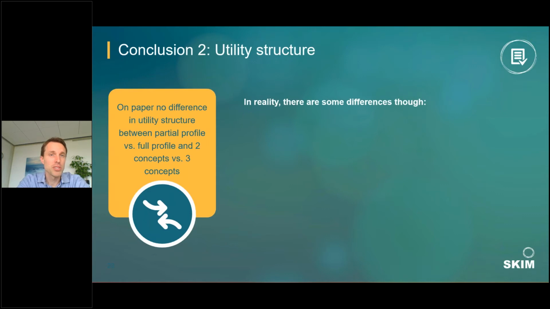The second one is about utility structure. So we did first a theoretical test, and in a theoretical test we also just checked, okay, is there a difference between partial profile and full profile, between two versus three concepts? And in theory there wouldn't be. But in reality, when we tested it on the real respondents, we saw a couple of differences.